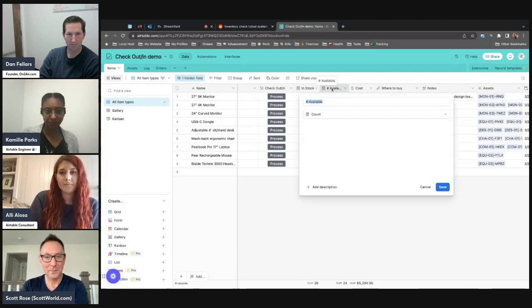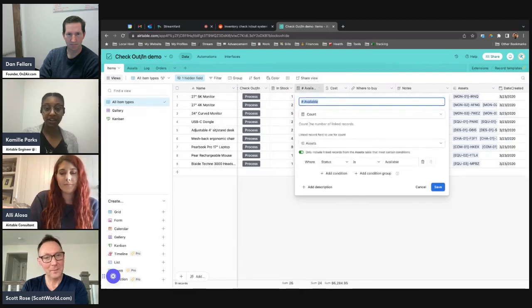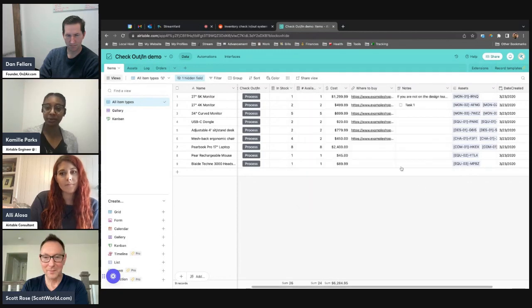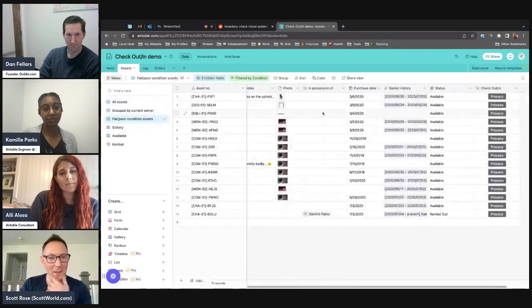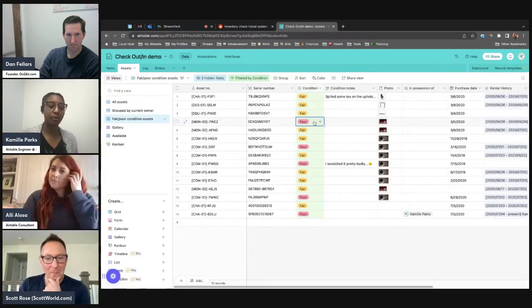I also have a conditional count that says, all right, count all of the assets, but only count the ones where the status is available. You're probably going to want to use conditional counts in an inventory system. You're probably going to want something similar to that: number in stock, number available, probably number that needs replacement. That again would be a conditional count, maybe looking at if it's in poor condition.